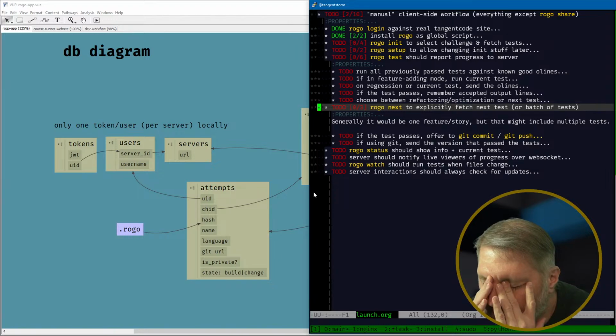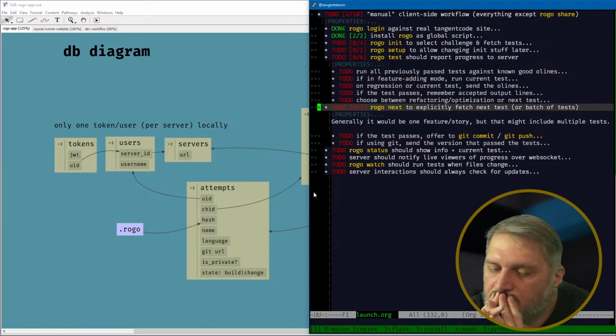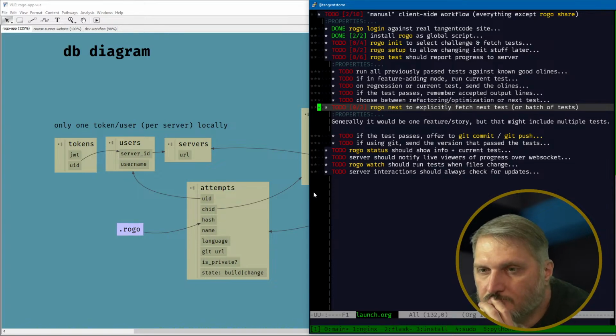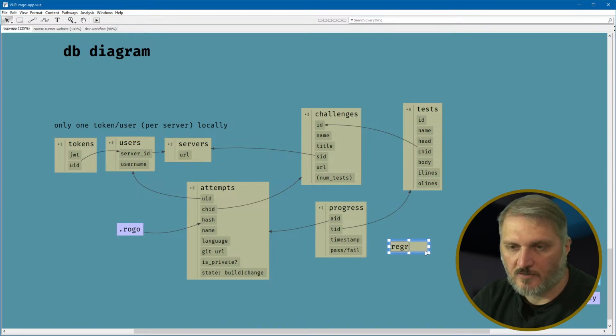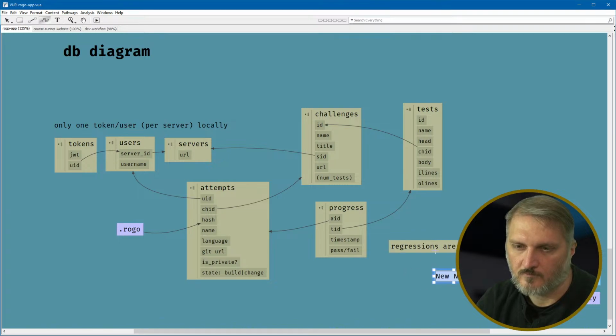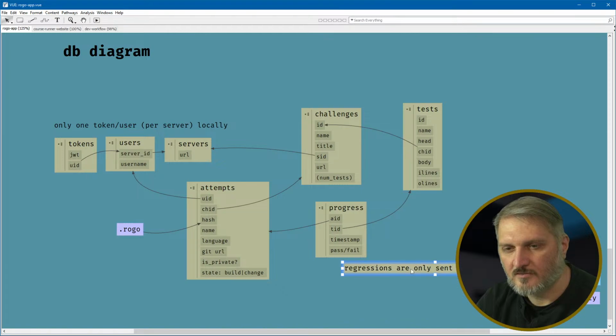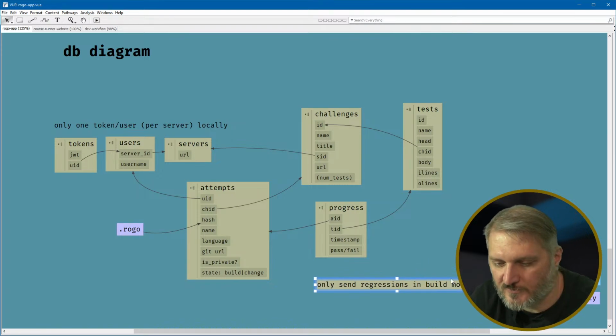What if it fails or passes during a... do I want to track the timestamps on when you switch between? I don't think I need to track that. It's none of my business. It doesn't matter. But I would think that failures, regressions, are only sent in build mode. Or do I even care about regressions? Only send regressions in build mode. Why am I tracking this? Is this beneficial to the user?